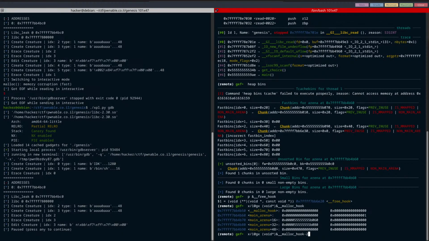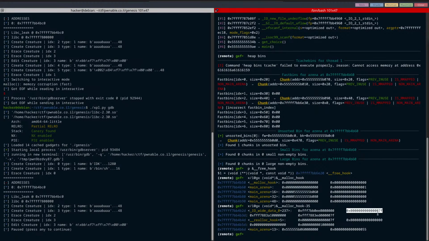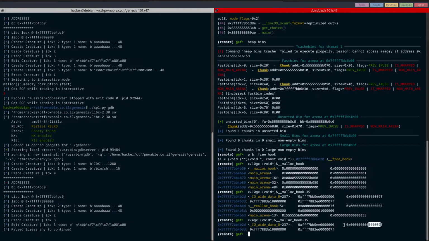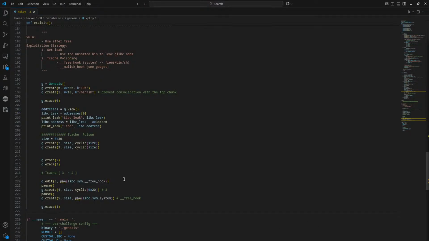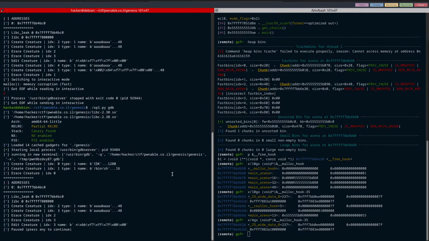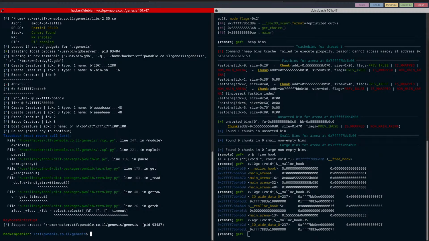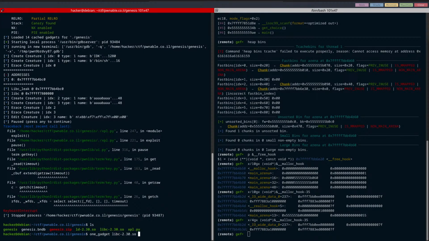Let's try minus 35. I think this is a de facto one. Minus 35. So this will be the previous chunk size. Okay, that's what I'm gonna use. Malloc hook minus 35. So obviously here I'm gonna need the one gadget. So one gadget libc.